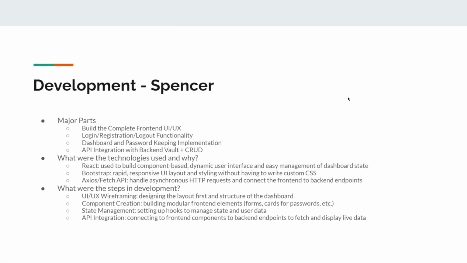Yeah, so I'm walking through the development of the front end UI UX, and the primary focus of this phase was to build out the complete front end, implementing secure authentication, including the login, registration and logout functionality, and creating the core dashboard for password keeping. I integrated all of this with the backend at the end, using full CRUD operations for the vault.